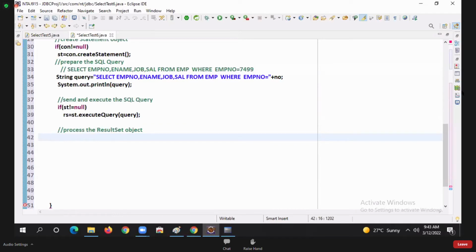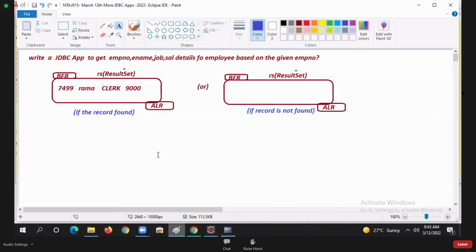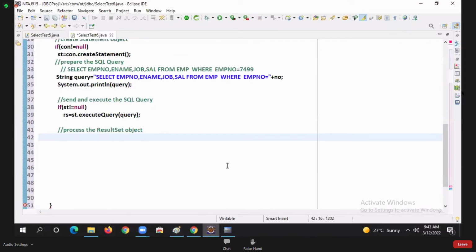Now listen, guys. When I have one record or no record, do I need to take a while loop? No. I have to call the next method only one time, right? When the next method is called, if it is directly jumping to ALR, false will come. If it is jumping to a record, true will come. If true comes, gather the record and display it. If false comes, say record not found. I can process this result set using an if condition.